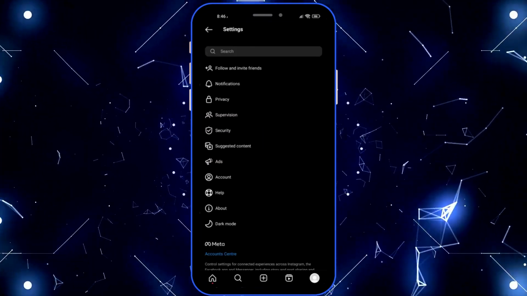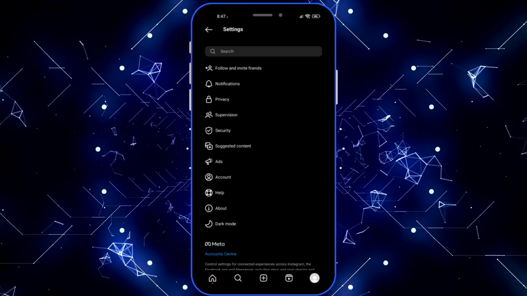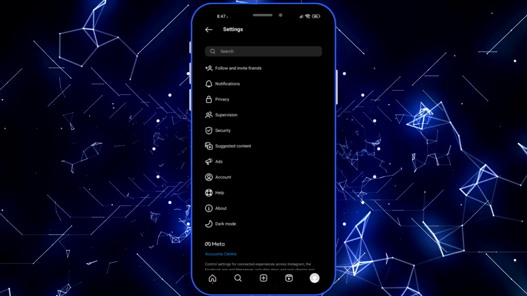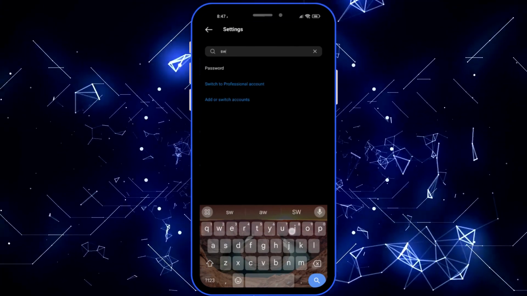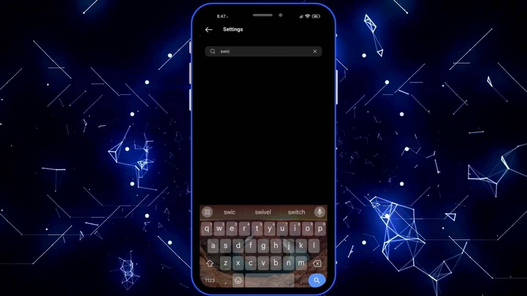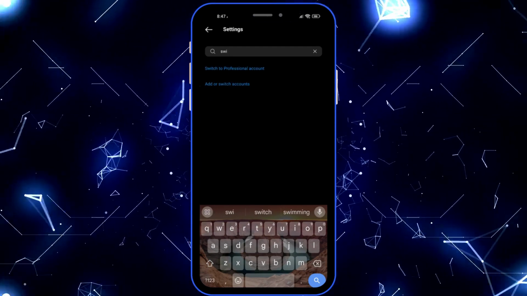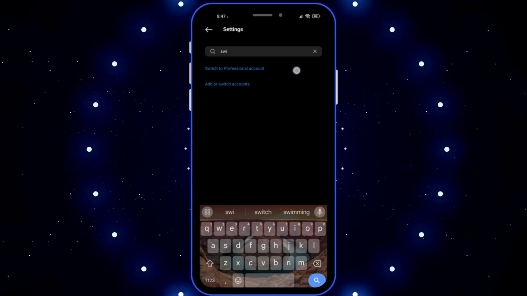So once you're here on settings, you want to make sure that your account is in personal mode, not in professional mode. So you would need to go here in the search bar and type in switch. Right here, switch. Let's type it real quick. Right here. So as you can see, I have the switch to professional account right here.